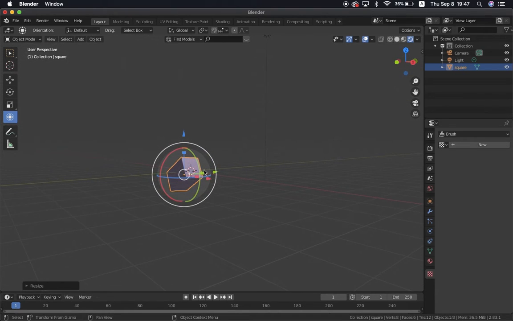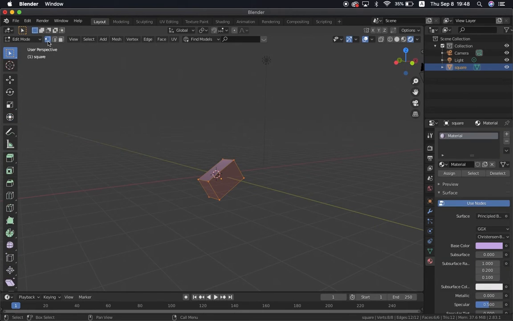Okay, so now I'll explain to you all the tools that you will need in the Edit mode because that is where most of the modeling will take place. So now we are in an Edit mode. If you click here, you can only select the vertices of the objects. This only allows you to select the edges of the object, and lastly, this lets you select the faces.